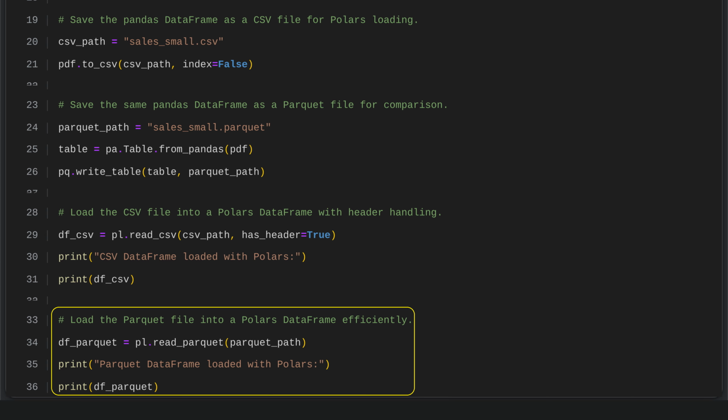We begin by loading a Parquet file into a Polars data frame using the library's function designed for this format, which is efficient for compact storage and fast access. Once the data is loaded, we display the data frame in the console. This quick check helps confirm that the data was read correctly and that its contents match what we expect.